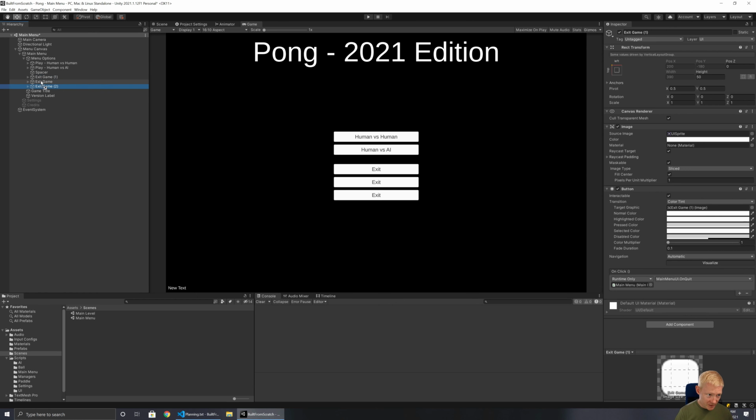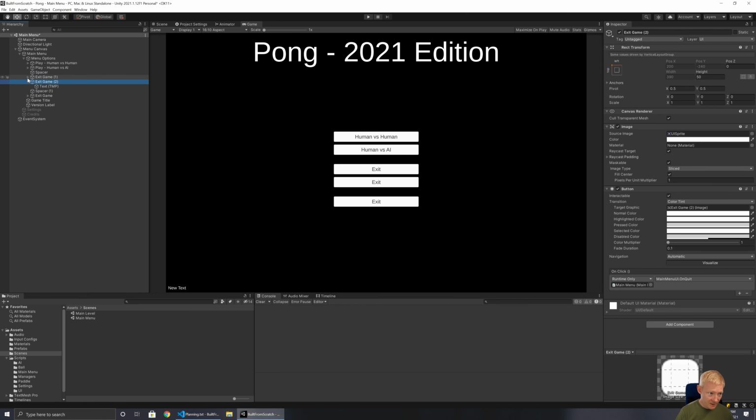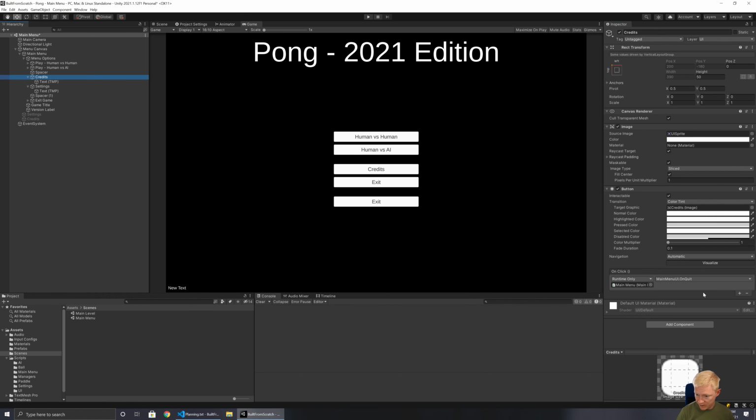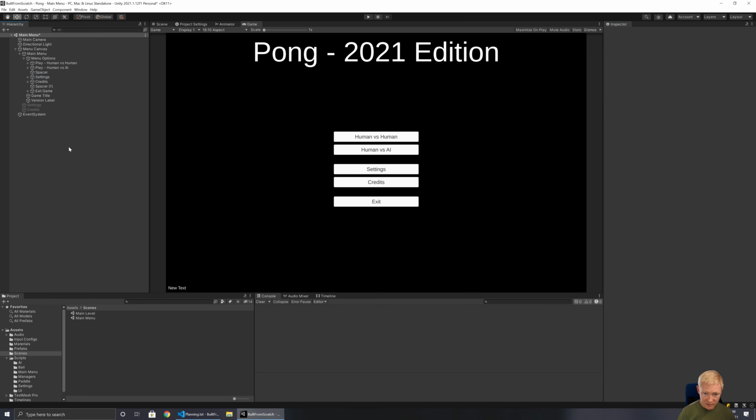So I'm going to put extra buttons here. I'm going to duplicate that spacer and put that there. So we're going to have credits, going to have settings. Remove the connection for those at the moment, same with settings, and then update our text. I might change the order of these. I think settings above credits looks better. There we go. So we've got that up and running.